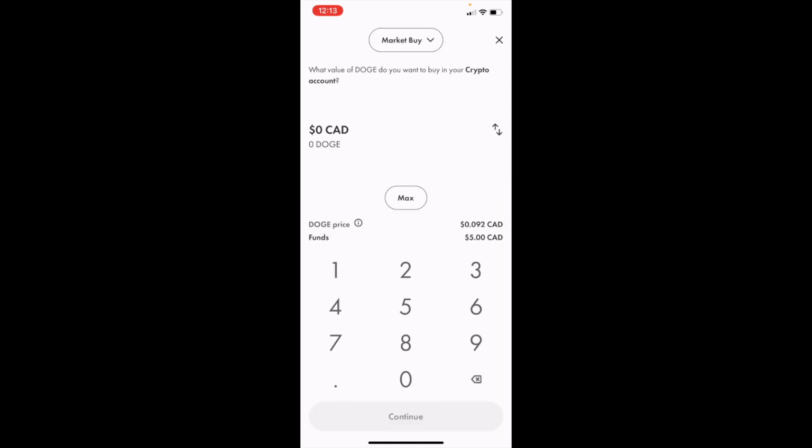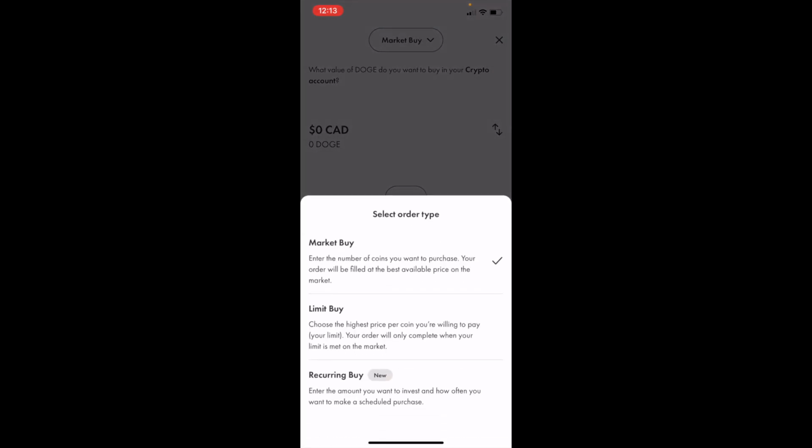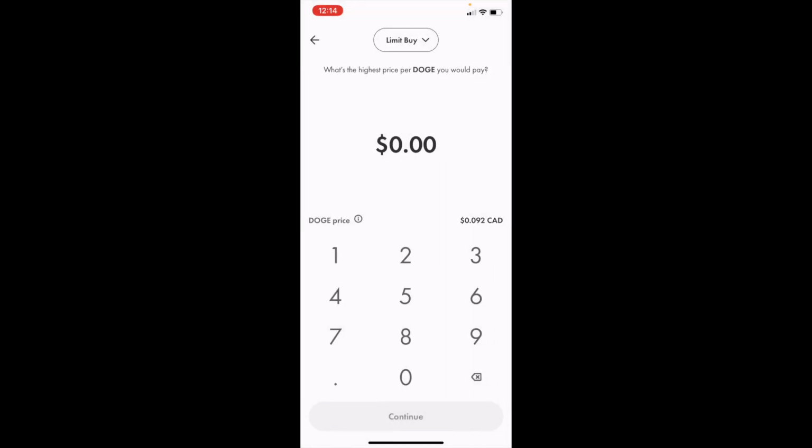At the top here though, where it says market buy, you want to switch that to where it says limit buy. Basically by doing a limit buy, it'll make you select what you're comfortable paying at your highest price, and then once it reaches that price, it'll buy it automatically. So press limit buy right here.